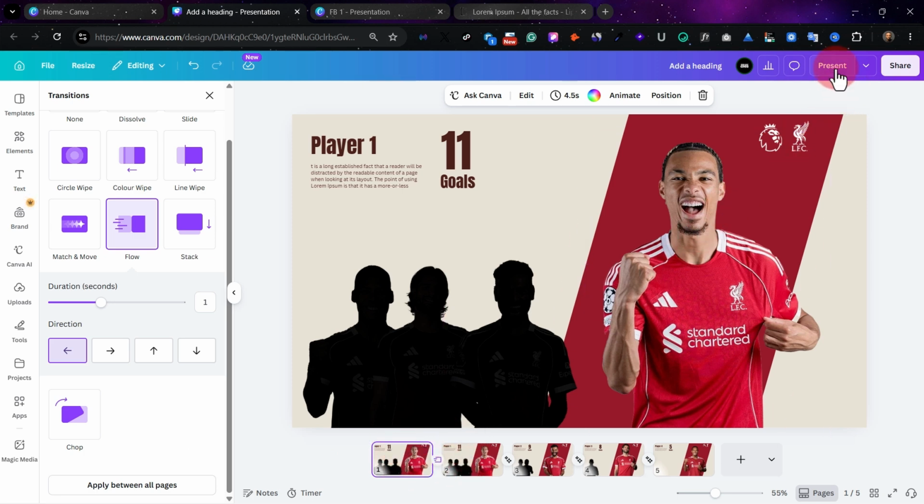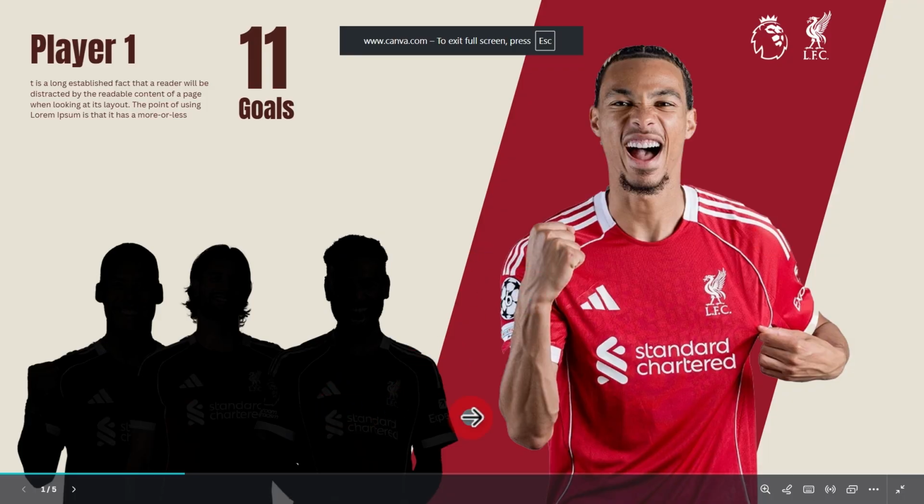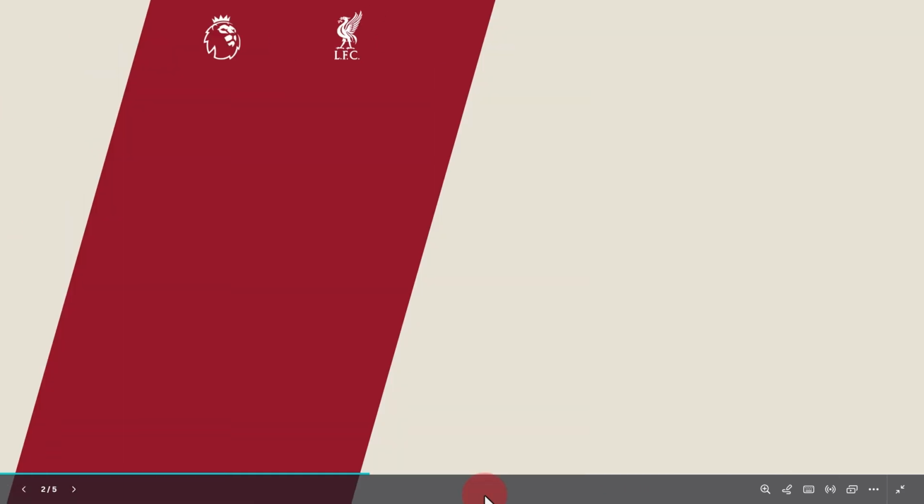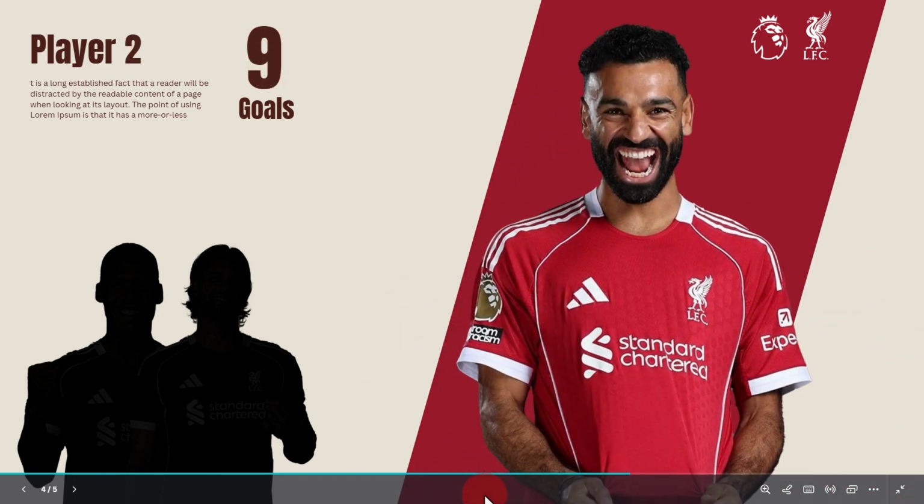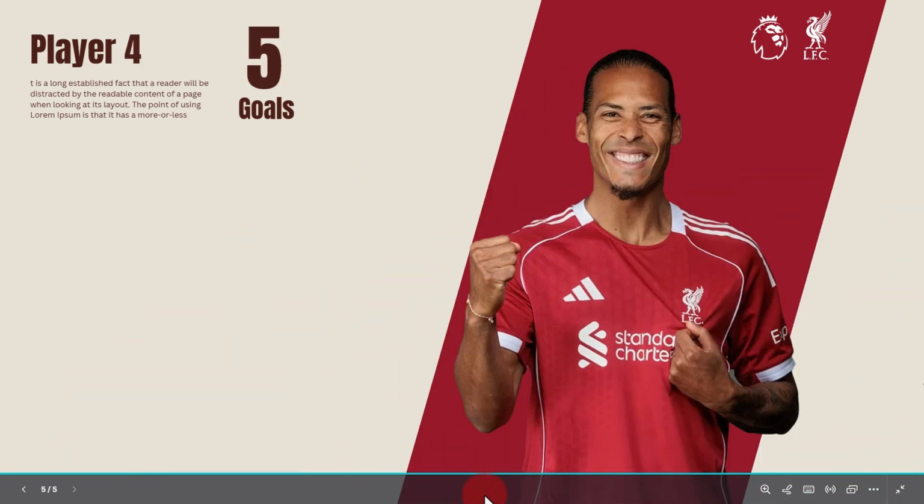So once you are done, you can click on present. So you click on present and you can now use your mouse or your keyboard to press the next screen. And by pressing it, you can see what you have here. And this is how you create it.